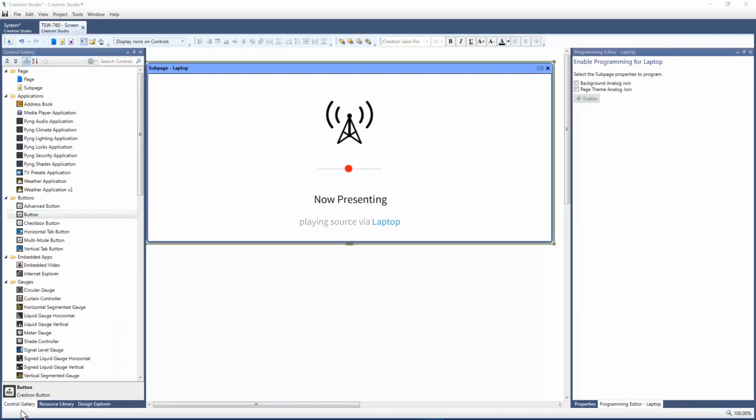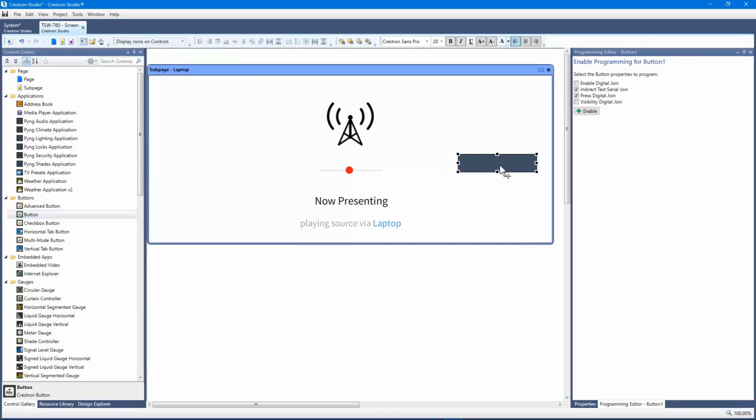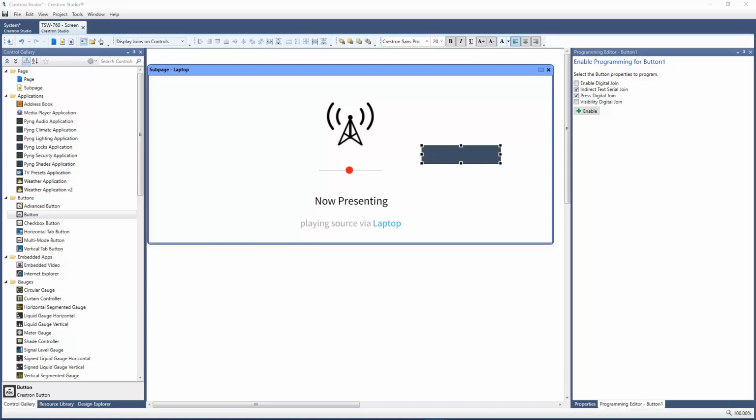Let's take a look at how to program something from scratch. First, we will go to the Control Gallery and add a button. Note that in practice, it's oftentimes better to just copy and paste an existing object to save time. This will get you the consistent styles already set with a standard size and other properties already set. But to keep it simple for now, we'll just add in a new button.